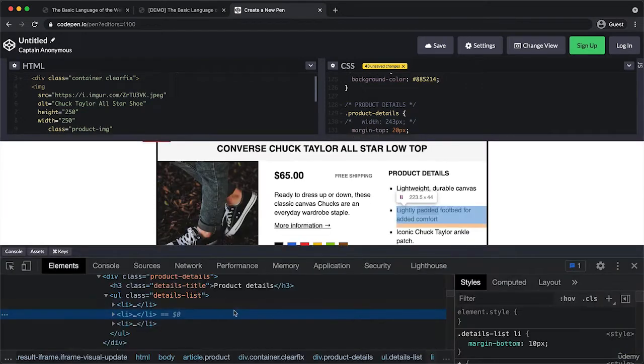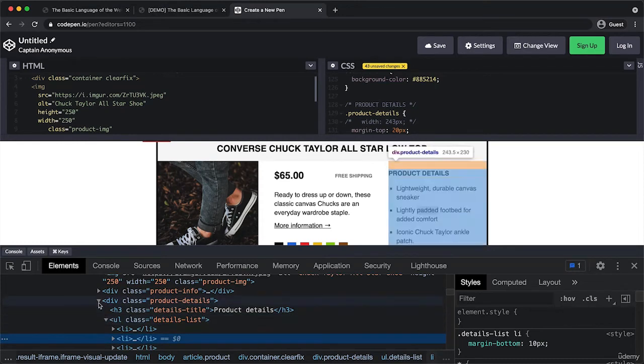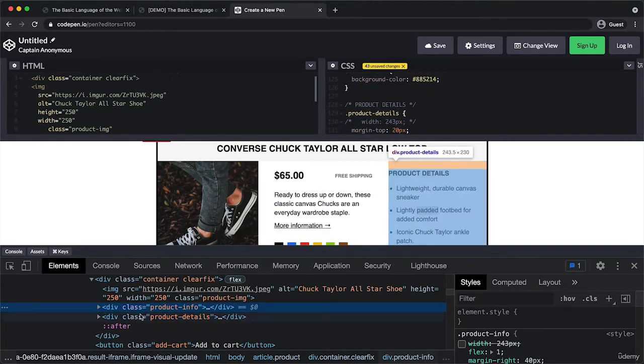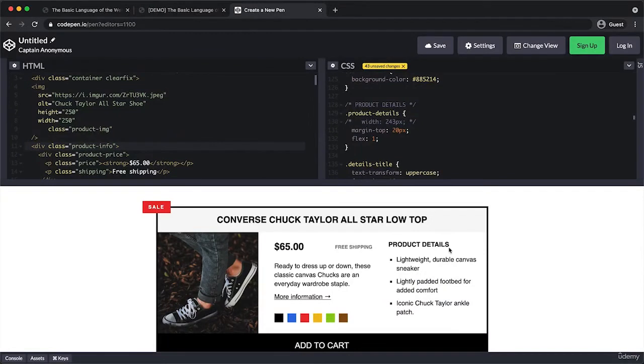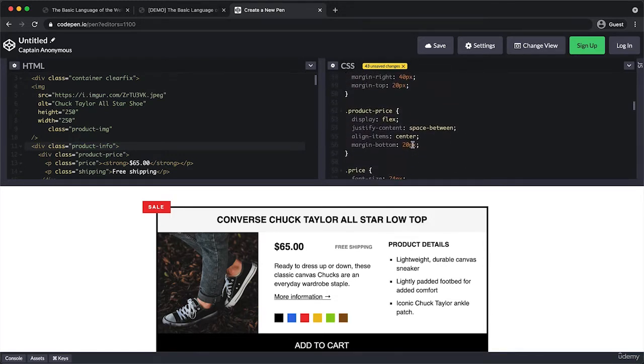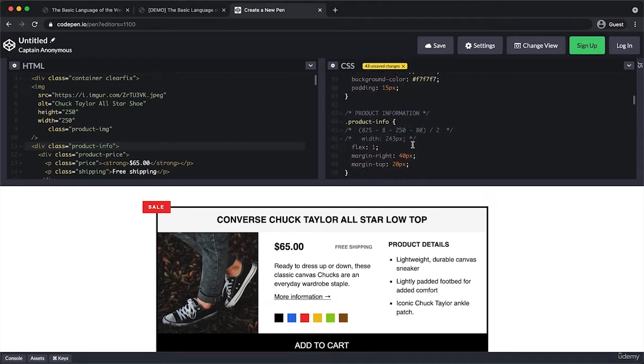Let's inspect that. And so we have the product info, 243.5, and this one also 243.5. So exactly the same, all thanks to the power of Flexbox. So without us having to go in and manually calculate these widths here, which remember was kind of complicated and a lot of unnecessary work. All right. So this is actually already finished now, but let's make it even better.